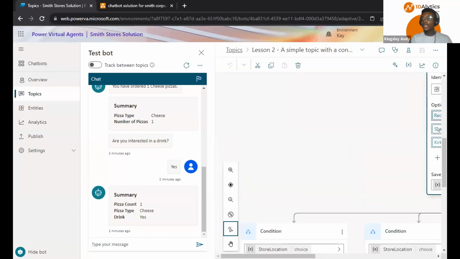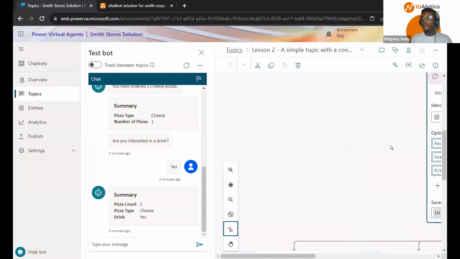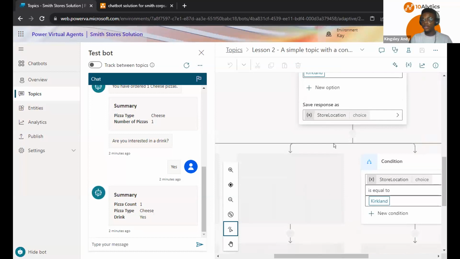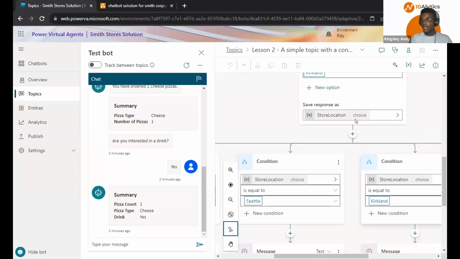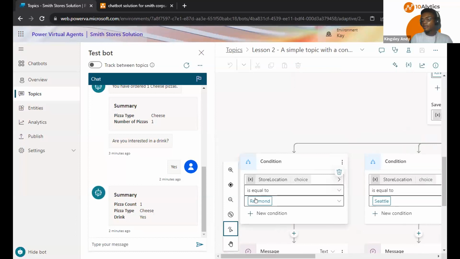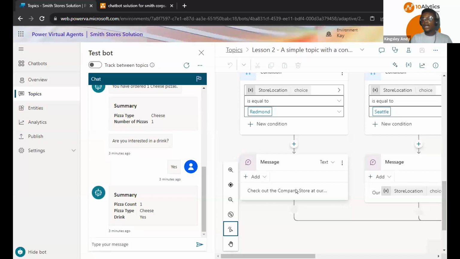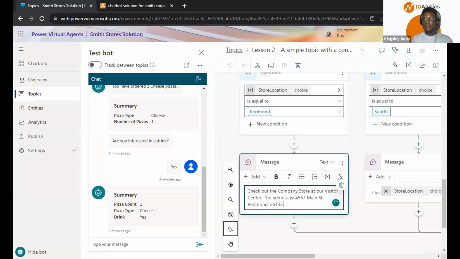So when the user is going to select Seattle, now if Seattle is equal to, sorry, just a moment. So if the user selects Seattle, then it's just going to come here, or select Kirkland. Now you can see it's just going to come to if the store location that is this variable is equal to Kirkland, or if this store location is equal to Seattle or also Redmond, making beautiful sense. But what should happen if they select any of this? Okay, check out our company store, a message is just going to appear. Can you see? See how Power Virtual Agent is helpful. But we want to try something else.